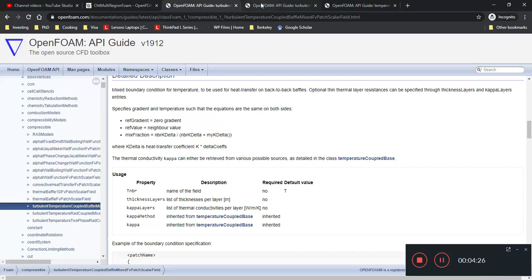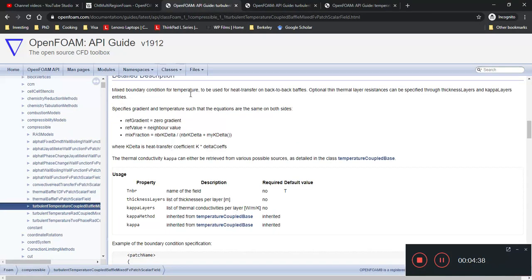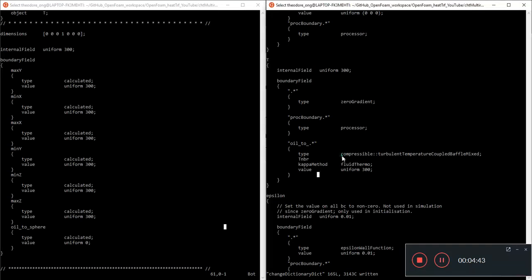Of course, if you want to include radiation, you'll have this turbulent temperature radiation coupled mixed scalar field. Then you can refer to this here, but I'm not going to touch it just yet. I'll just leave the links in the comment section just for reference. So this is the boundary condition we use for now. Of course, this is normally for air, but we do things simply first just to explain.